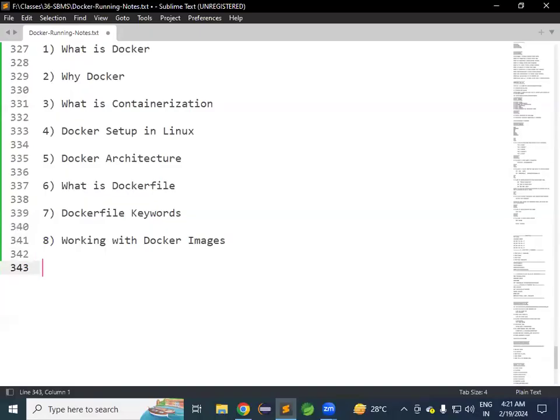What is a Docker image? A package which contains code plus libraries plus dependencies is called a Docker image. Once the Docker image is available, we can store it in Docker Hub also. What is Docker Hub? It is a Docker registry where we can store our Docker images.